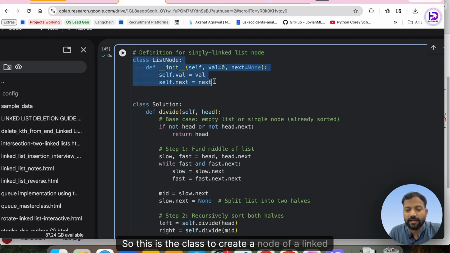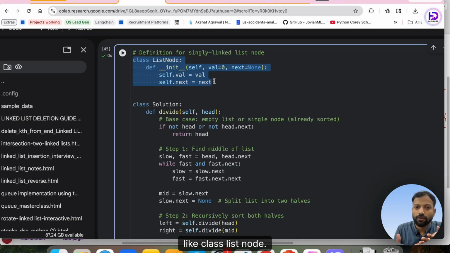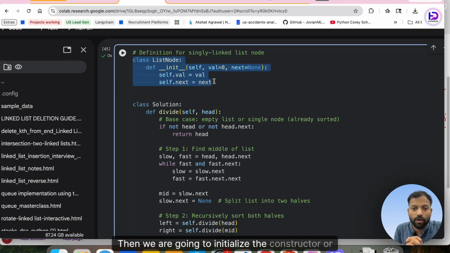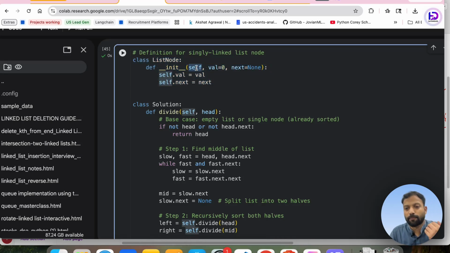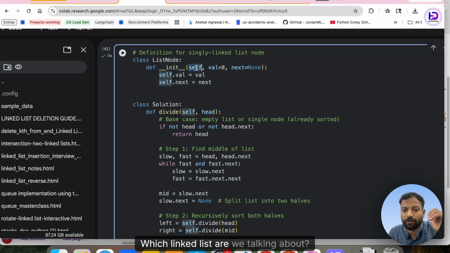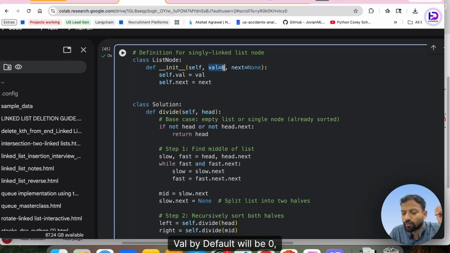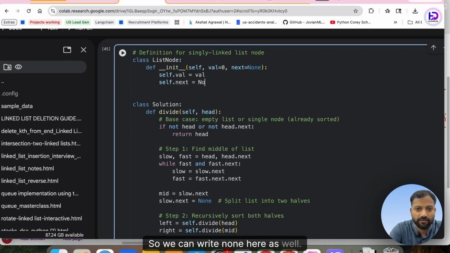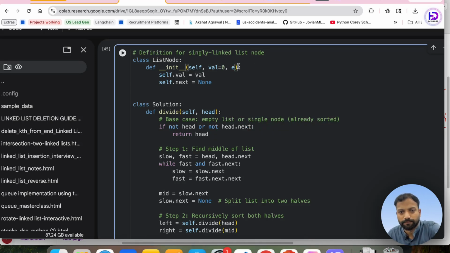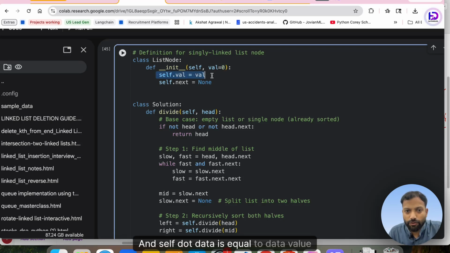So this is the class to create a node of a linked list, like class ListNode. Then we are going to initialize the constructor, or maybe you can call it the init method. Self is the value to point to the object. Which linked list are we talking about? Val by default will be 0. That is, the data inside the linked list will be 0. Next by default will be none. This is not mandatory. Even if you do not give it, we can write none here as well. Both the approaches are working. No issues. Right? So this is the thing. And self.data is equal to the data value and .next is equal to none.